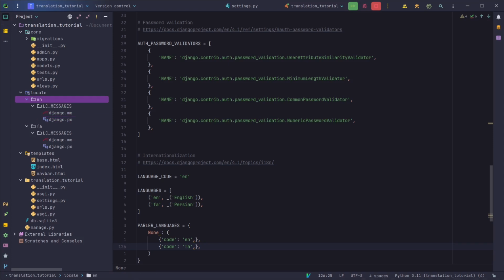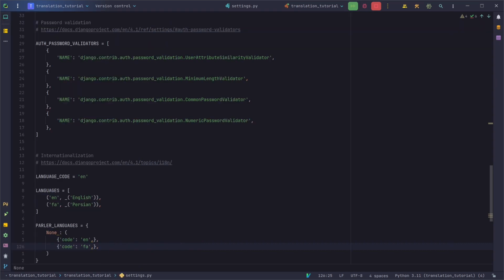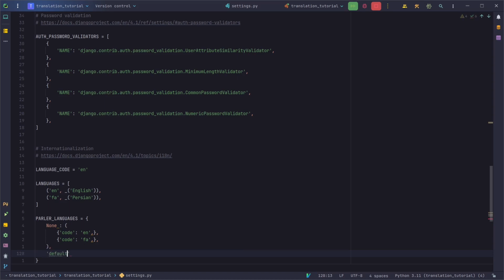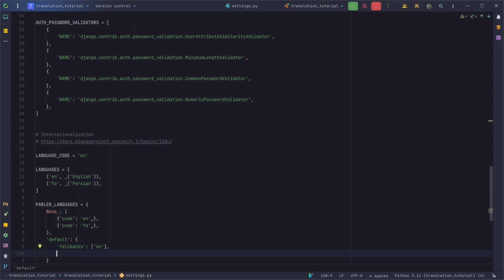And don't forget to add the locale directory for the language as well. So we are done here. Let's create another one and call it default. In here we are gonna specify our default Parler language. We are just going to specify fallback to set into English, and it has to be inside of a list.